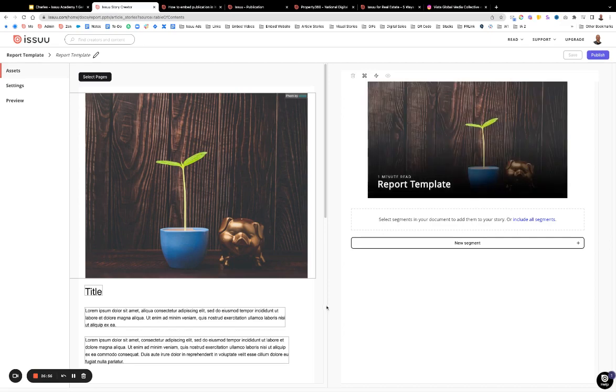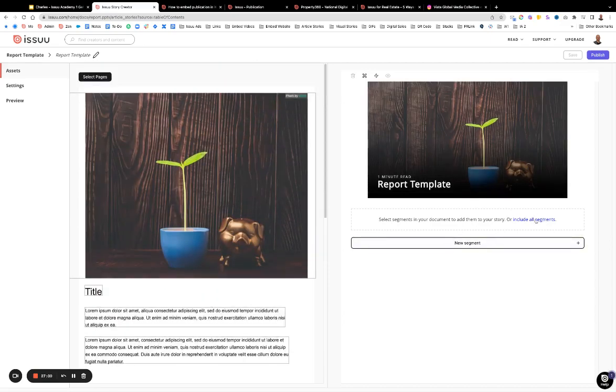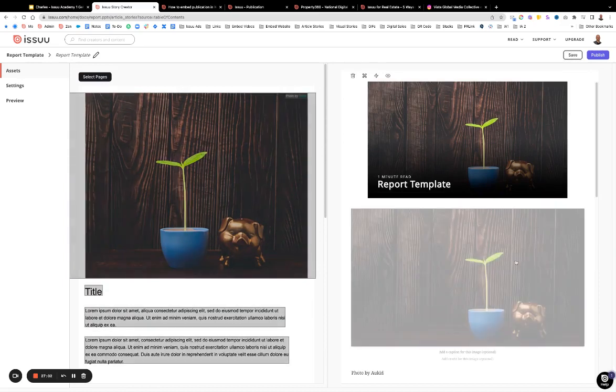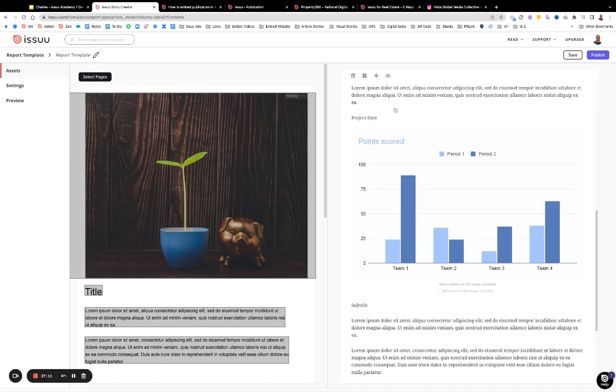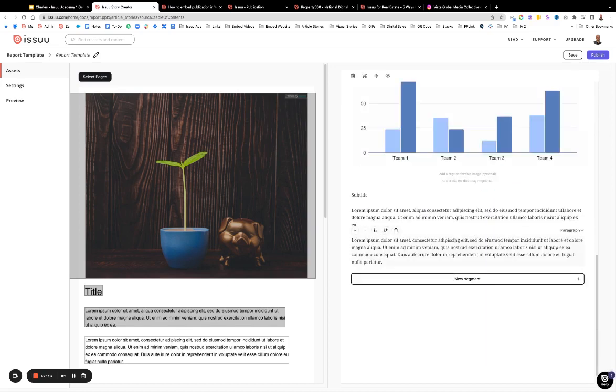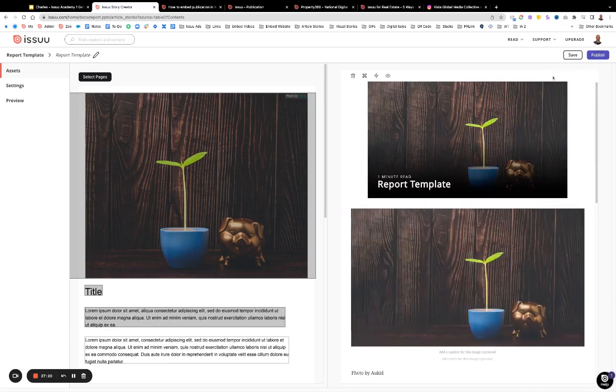One thing that is great about this is you can go one step at a time, or you can click here, include all segments. And I would suggest doing this. From here, you can, of course, edit the content of those boxes or delete. You can play with this as you wish. You can add more sections, add more text, and so on. And when you're ready, you just click publish, and we have a new article story.